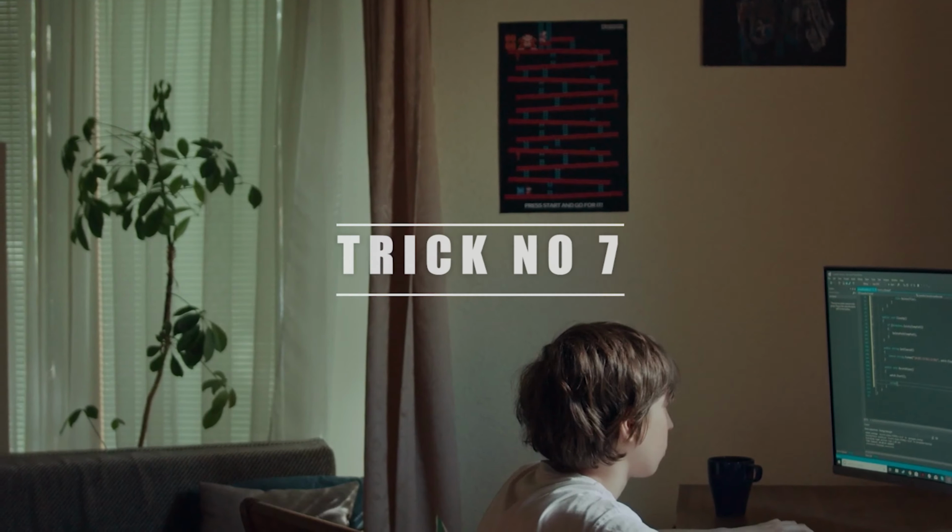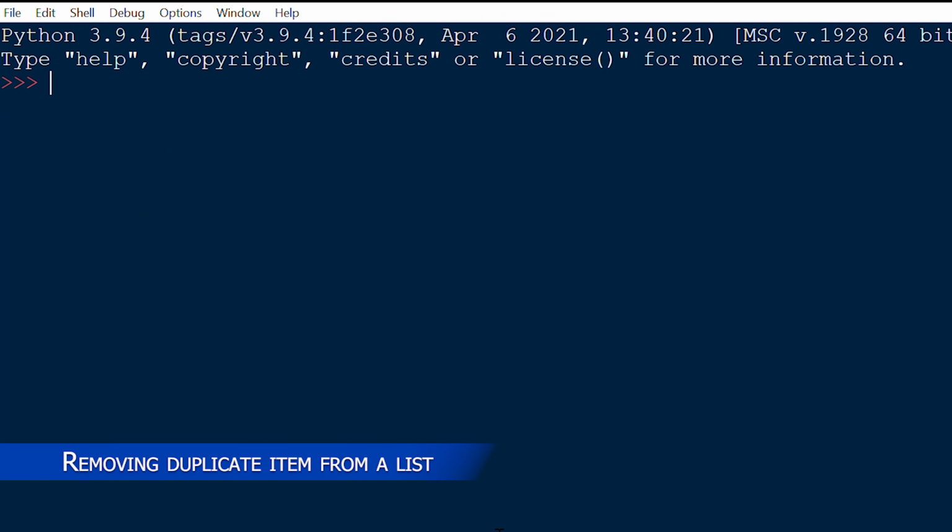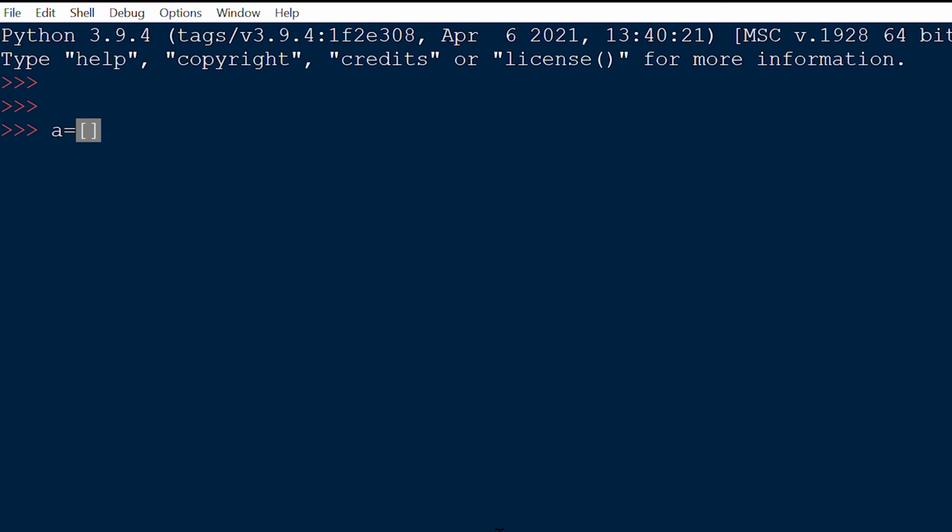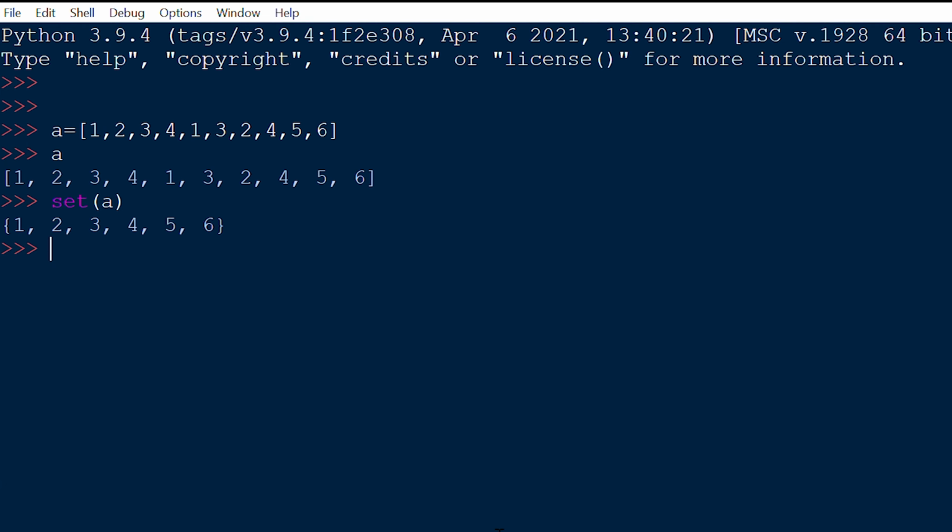Number 7. Removing duplicate items from a list. Most of the time we want to remove or find the duplicate items from a list. Let's see how to delete duplicates from a list. The best approach is to convert a list into a set. Sets are unordered data structures of unique values and don't allow copies. Use the set function to convert a list into a set.